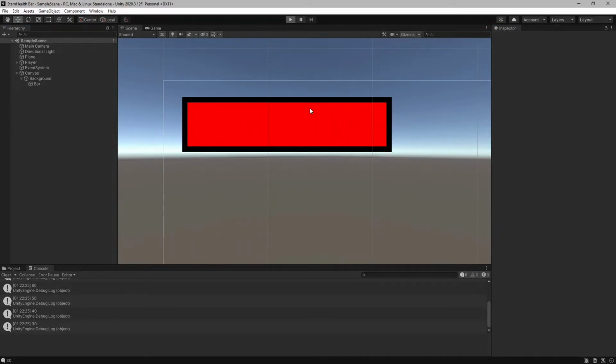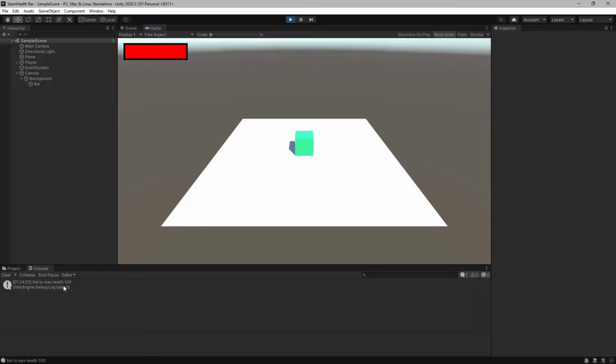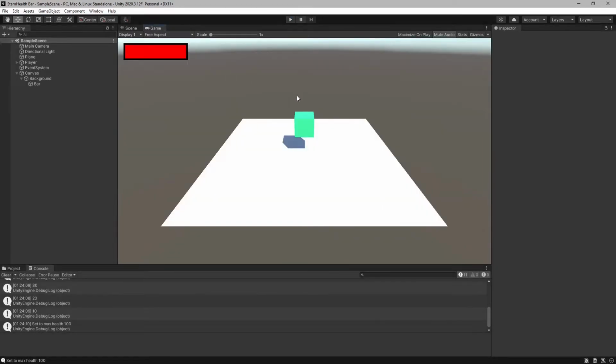So if we hit play now, our health is currently 100 and we press space and it changes how we want. And if we press M, we set it to max health and it changes our scale back to 100. Perfect. So that's just a basic health bar system that you can put on your player.